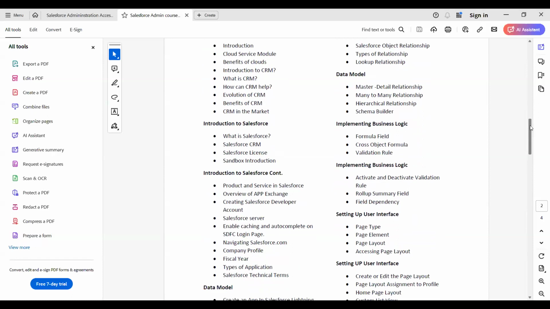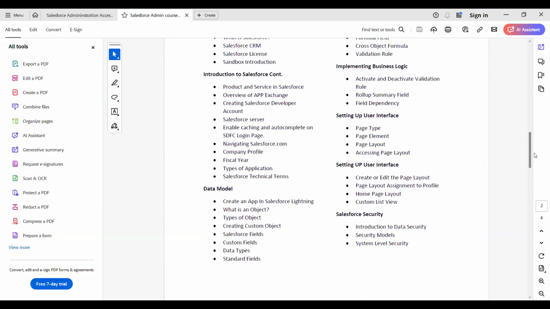Here we'll see how to create a formula field, cross-object formula, validation rule, how to create a validation rule, how to activate and deactivate the validation rule, workflow rules, how to create rules, roll-up summary, field dependency. All these things will be covered. And apart from that, setting up the page interface, the user interface. We'll discuss page type, page element, page layout, accessing your page layout, how to edit your page layout. Got it. Then page layout assignment to profile, home page layout, creating custom list view. All these things will be covered in the user interface.